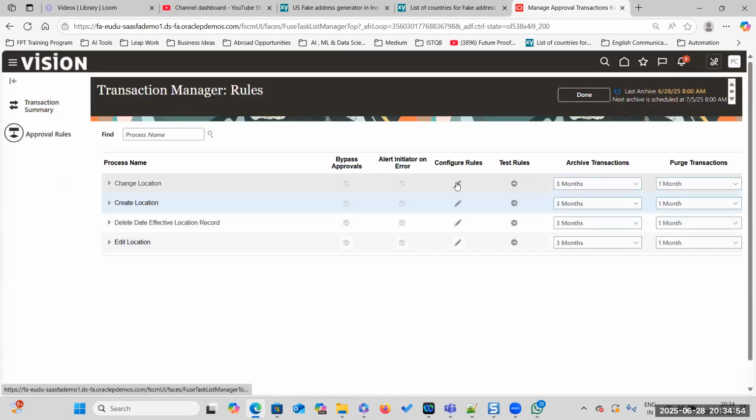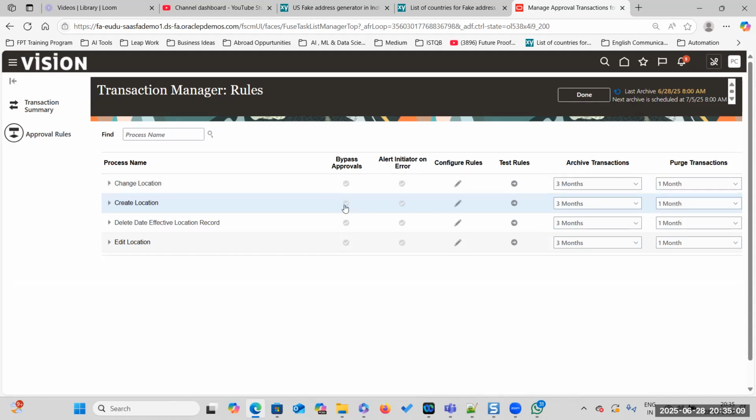Okay. When you configure the rules, you should not bypass the approvals. The two are fundamentally opposite of each other. So these two are quite in contrast. If you enable this one, this would be disabled. You understood both? Yes, sir. Now you understood why we ask about bypass approvals.